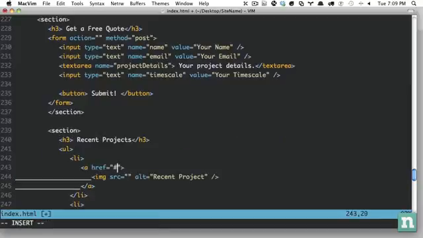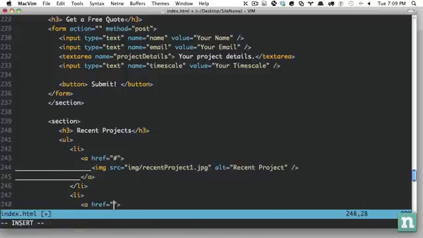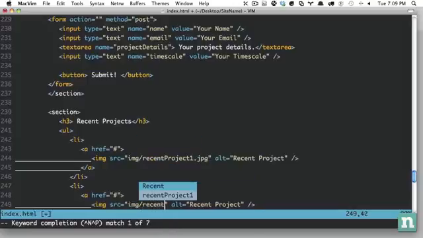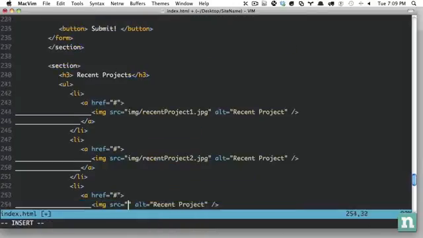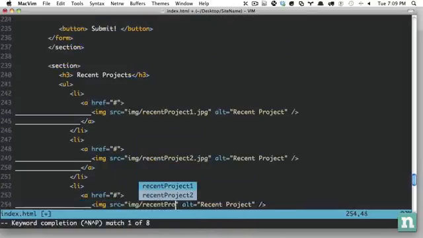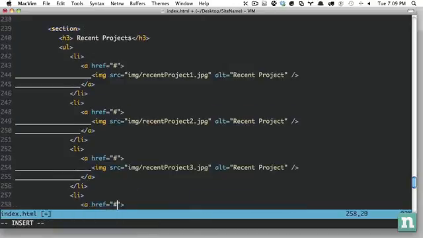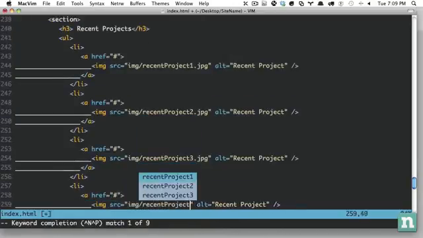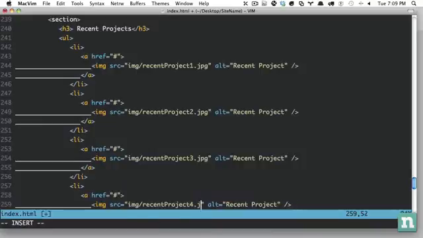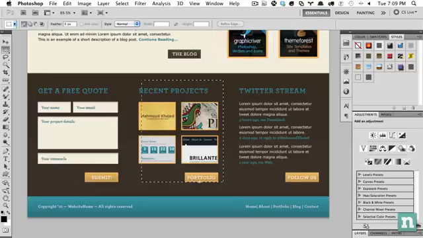And each one of these will do the same just for now. Looks good to me. And then links nowhere. The first one will say image. We'll say recent project 1. Next one will be recent project 2. Recent project 3. And then the final one, recent project 4. And again, we can change these if we need to. So that should take care of it.